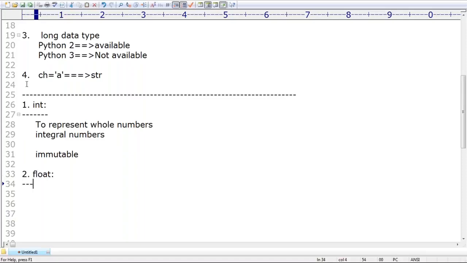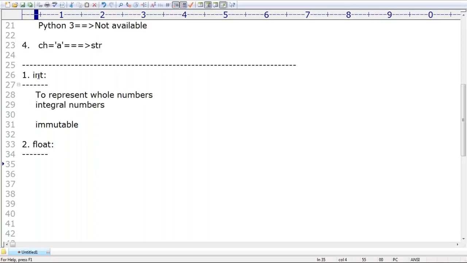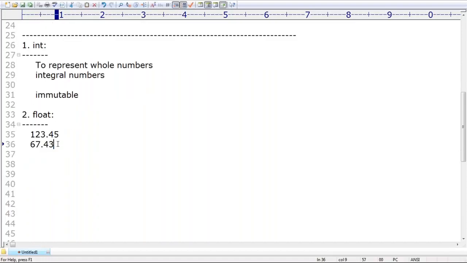Sir, now float type. Remember, second one, float. Sometimes I want to represent currency values, something like 123.45. So I want to represent a number with a decimal point. If you are considering the diesel price in India, sir, 67.43. If you want to represent a number with a decimal point, then we should go for the float data type.